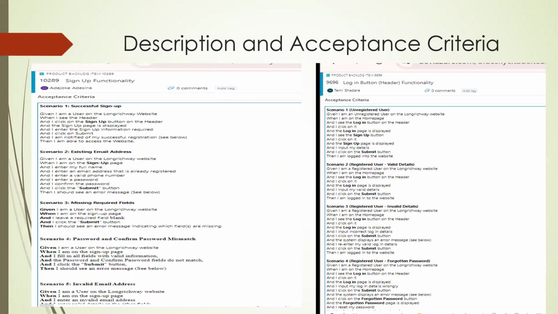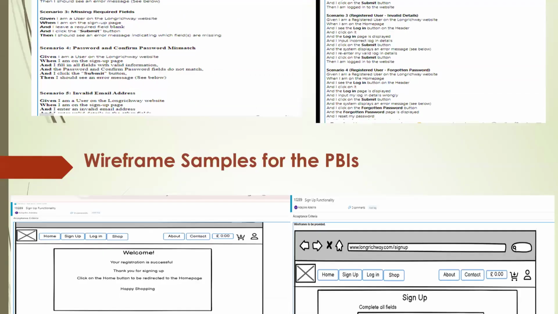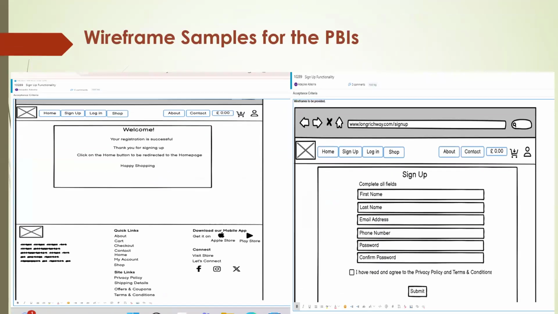So this is a snapshot of our stories for this sprint, showing part of our story, our description, and acceptance criteria. Next slide. Samples of our wireframes for this sprint, wireframe samples for the PBIs this sprint. Next slide.